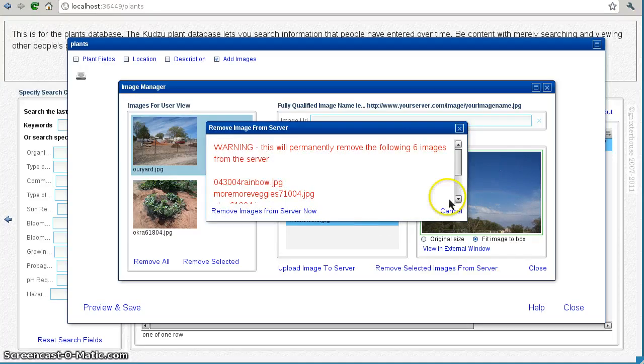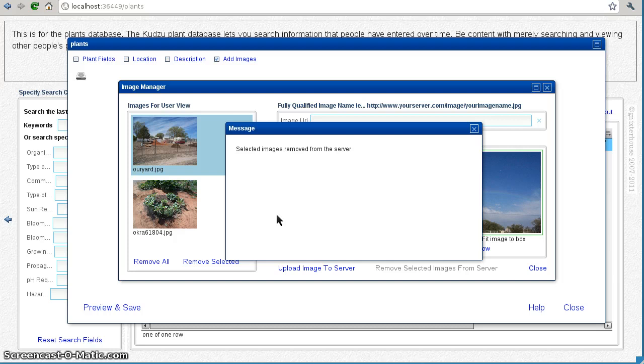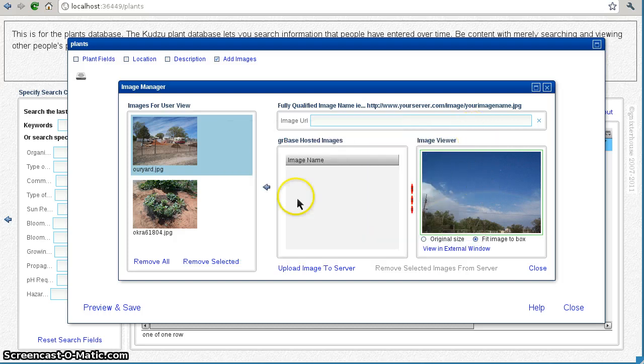It gives you a warning right here that you're fixing to permanently remove these 6 images and that this cannot be undone. It tells you their names. And so I'm going to say remove images from server now. Okay, selected images removed from the server. So you notice that nothing's gone. It should have really cleared all of these, but these images are not there anymore.